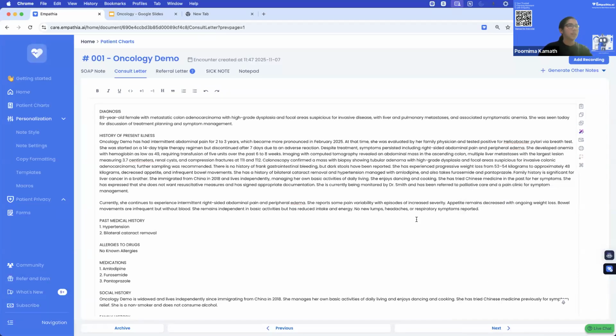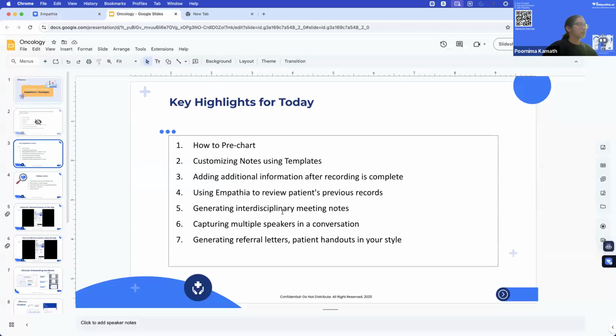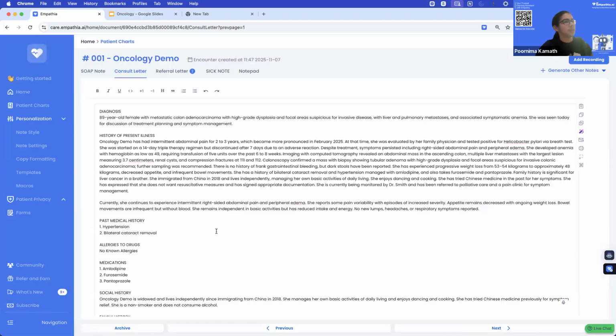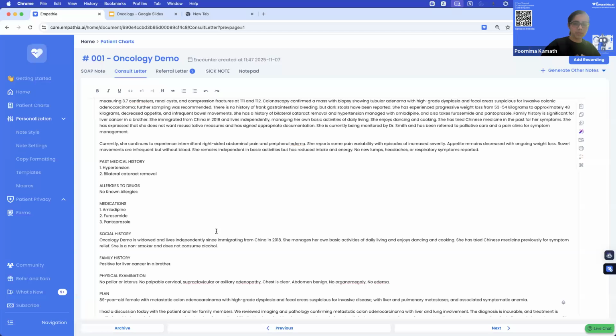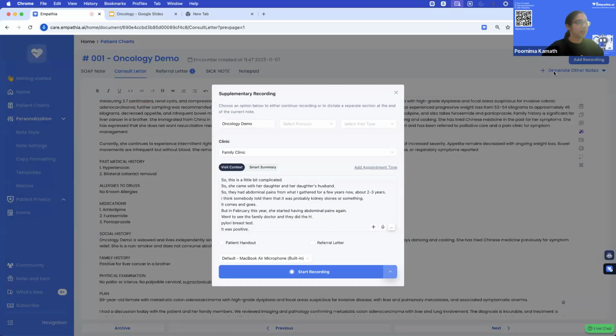And I know we're kind of running close to the time, so I'll keep going. Let's quickly take a look at how to add additional information after the note is complete. We've received a lot of feedback saying that I spoke to this patient and everything is done, but I just wanted to add a quick note after the patient left, which I forgot about. You can do it directly from the note level by adding a recording.